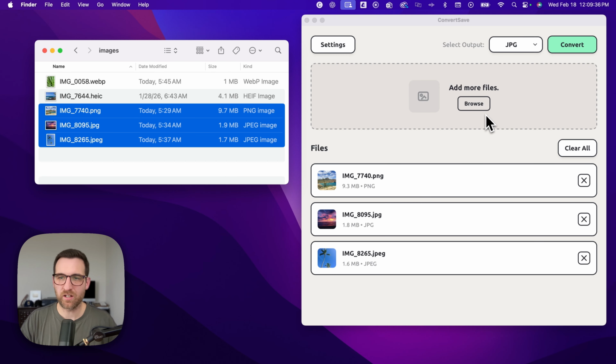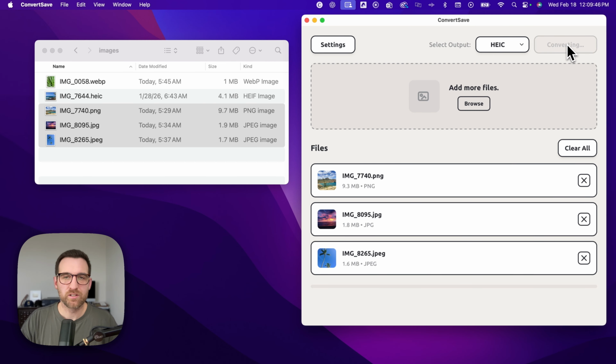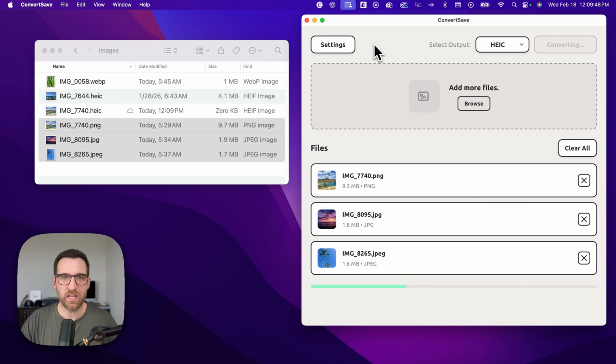You can drag and drop image files. You can actually do audio and video as well. And once we have them in here, we're just going to select our output. So in this case, we're going to convert to HEIC, and we're going to hit convert. It's going to save it right next to where those images came from.